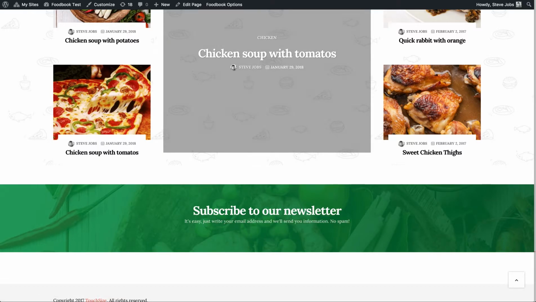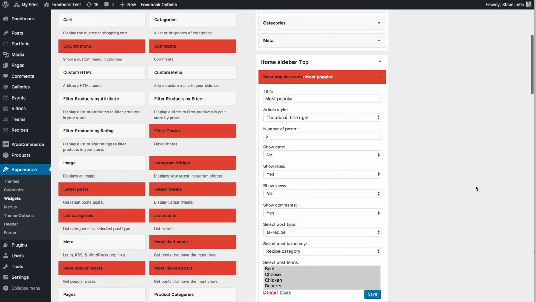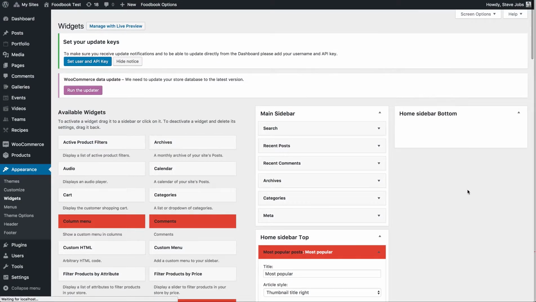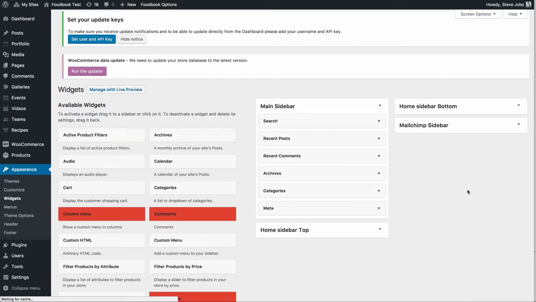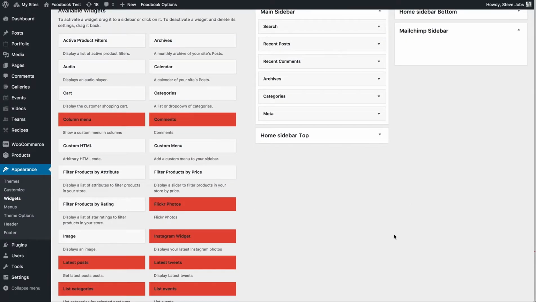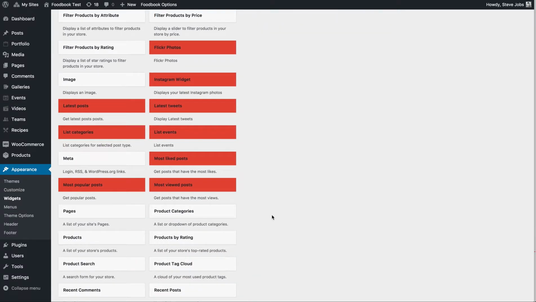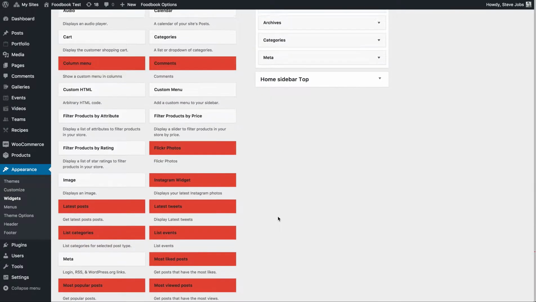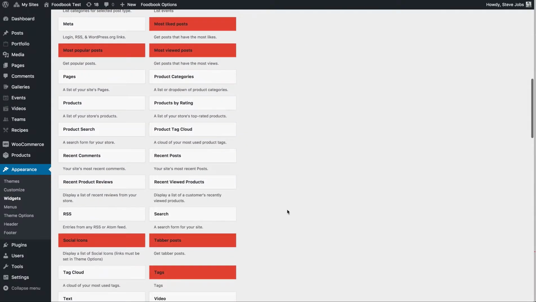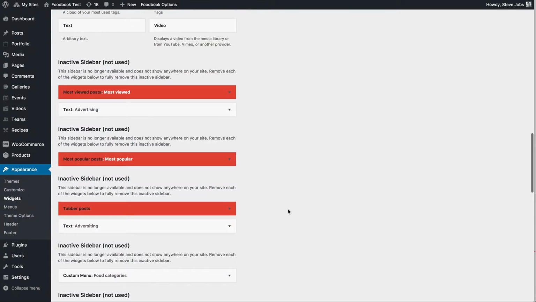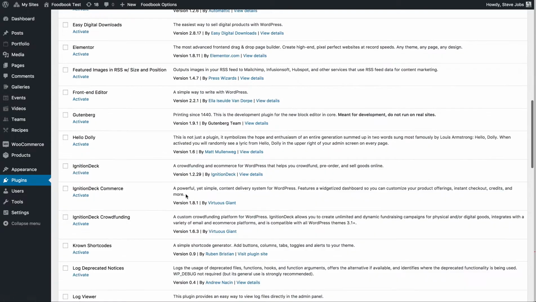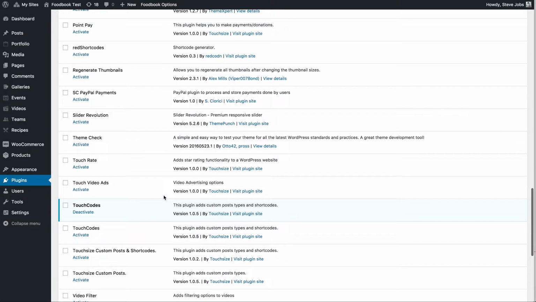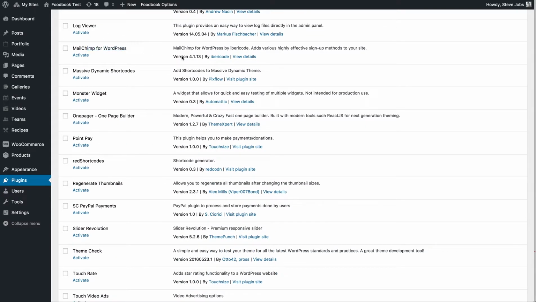So what I'm gonna do, I'm gonna go to widgets. I'm gonna refresh the page because I added the MailChimp sidebar. There it is. And if I go here, let me see if I have the MailChimp sidebar active. No, and I need to activate the plugin actually. So I'm gonna go to plugins and make sure I have the MailChimp for WordPress by Ibericode. So I'm gonna go activate.